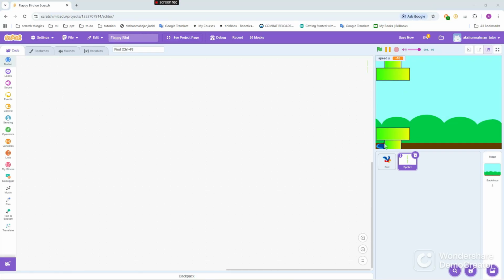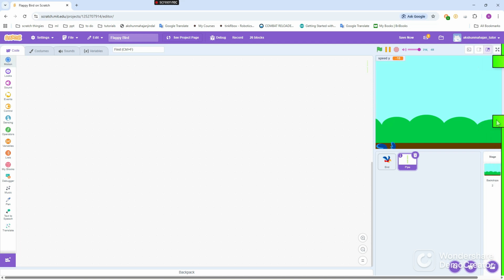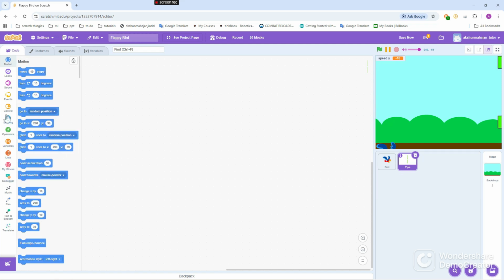Now we will code the sprite. First, let me rename it to pipe and then hide it. No, not hiding it. We'll place it here, not even here. So it should be this much. We'll set x to the number 999. It will go to 290 x, and this is what we wanted. You just set the number to 999.